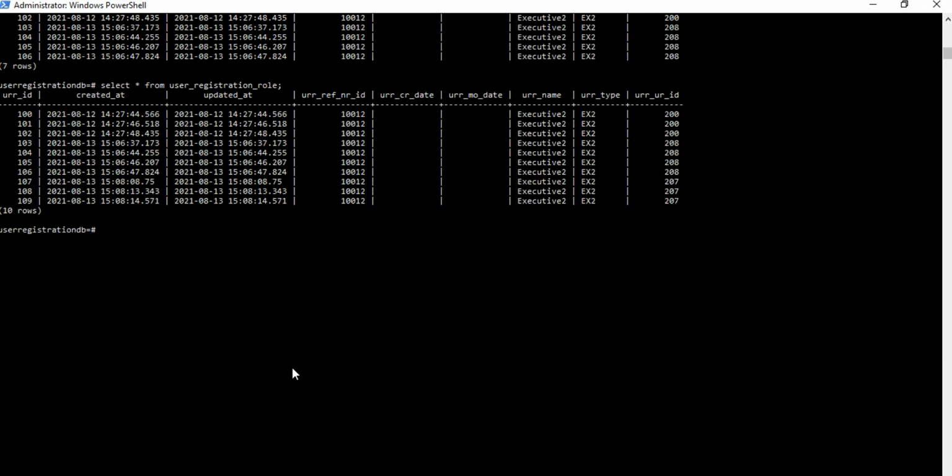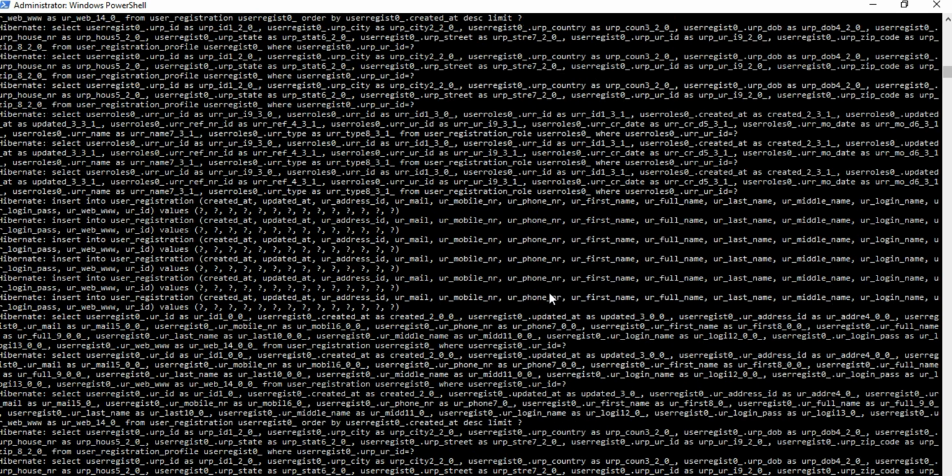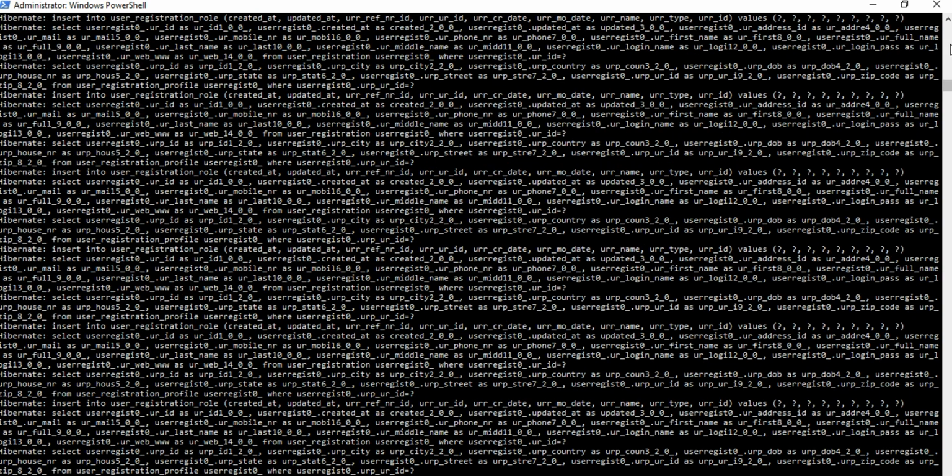So if I go back to the log information, it should have logged all the information. So it gives the logs. It's all the information that's flowed, and it works automatically.